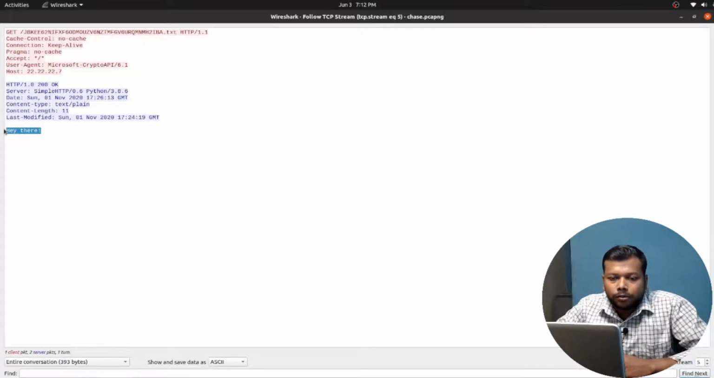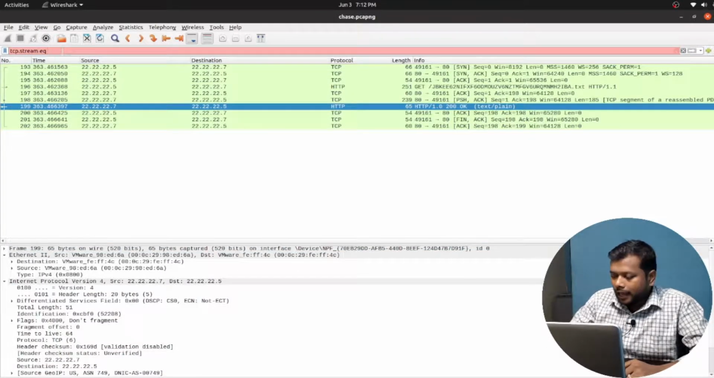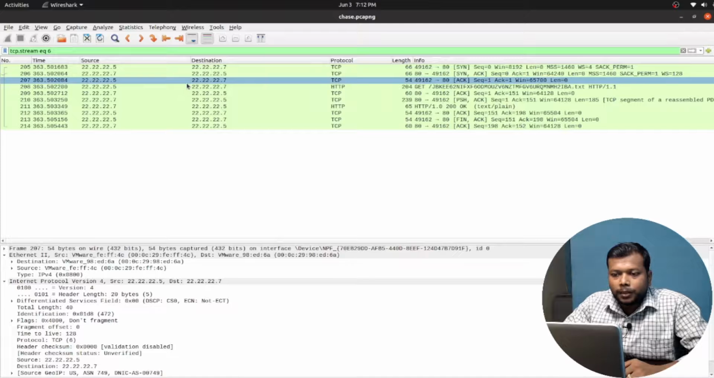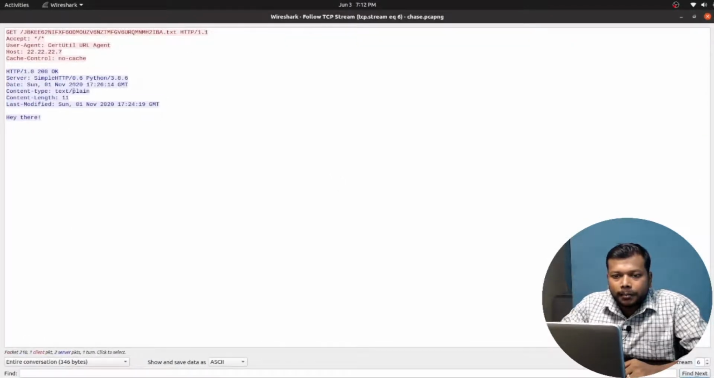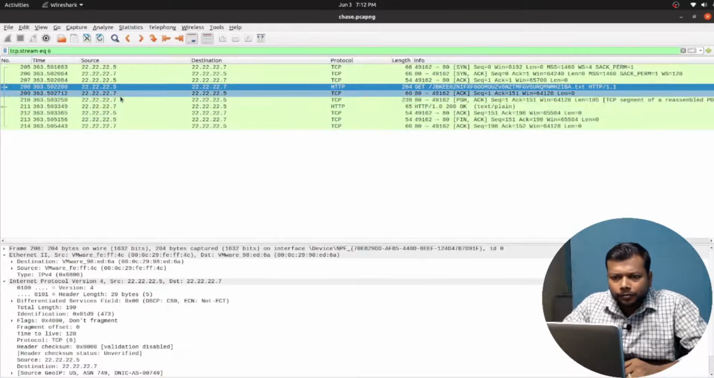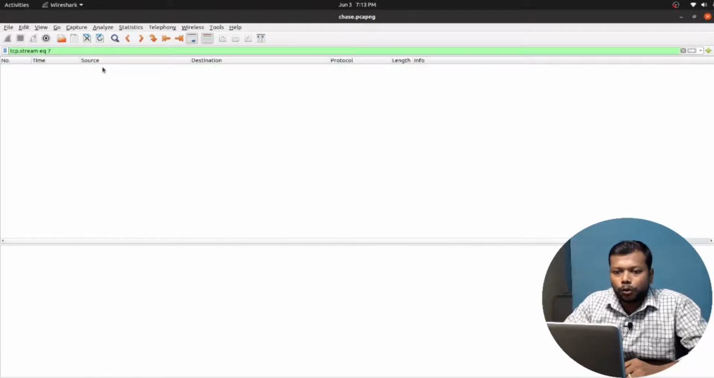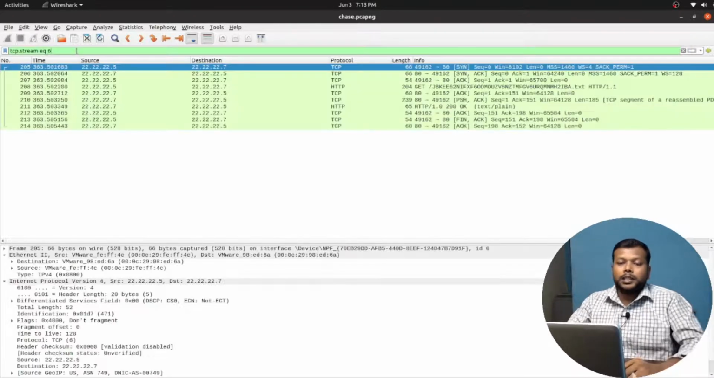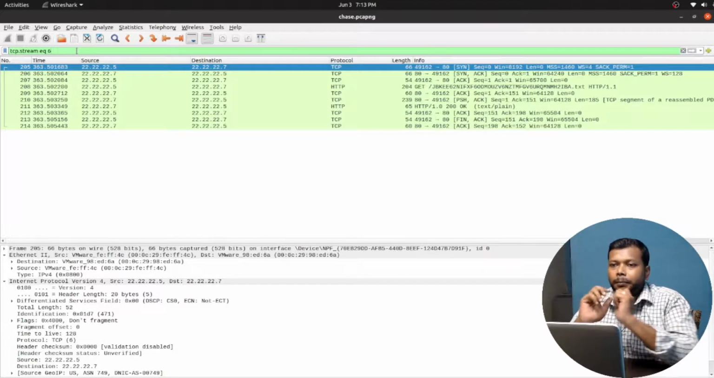Hey there. Nothing is interesting, only a message, hey there. And TCP stream sixth one, following it, same stuff. Certutil user agent, through certutil they are reaching this specific file, so that's why the user agent is certutil. Now let me go to the seventh one. No, this specific packet capture only contains six TCP communications.